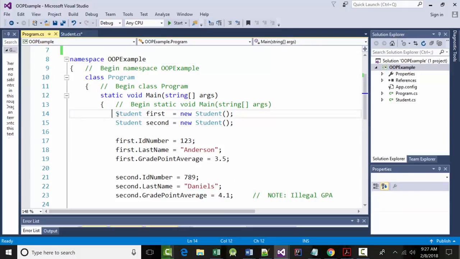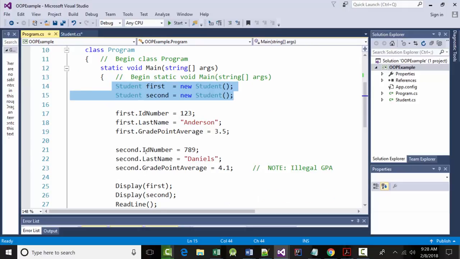You may or may not realize it right here. These two lines are creating two brand new student objects. Everybody see this? Then after we create them, we're setting the ID for the first student to 123, the last name to Anderson, and the grade point average to 3.5. Then we're setting the ID number for the second student to 789, the last name to Daniels, and the grade point average to something illegal, 4.1.